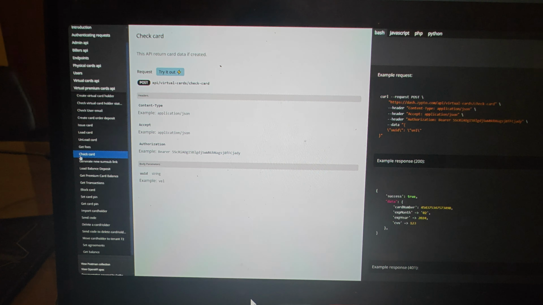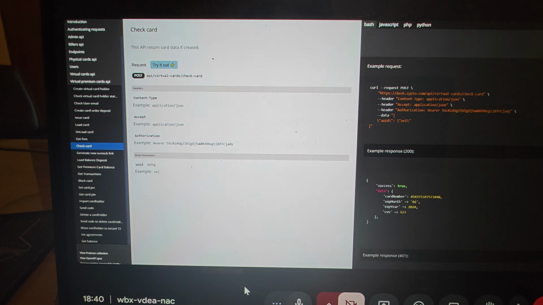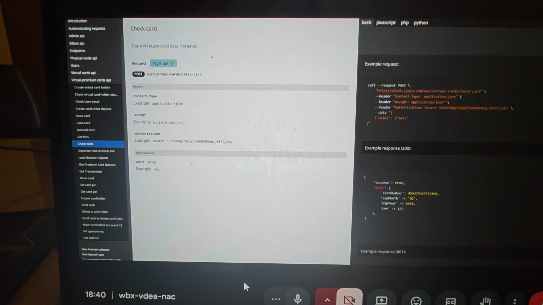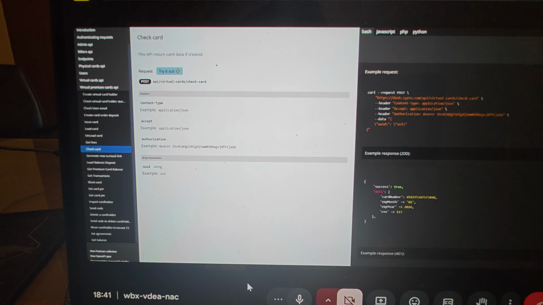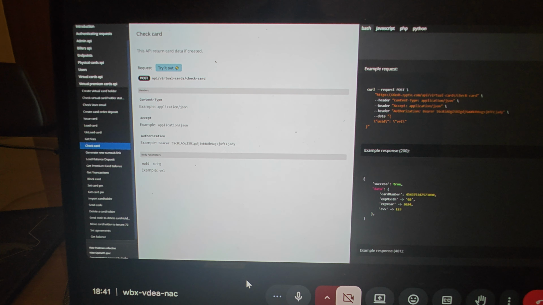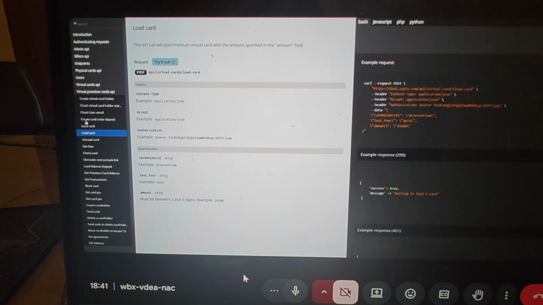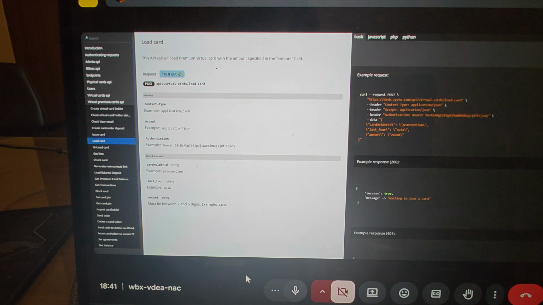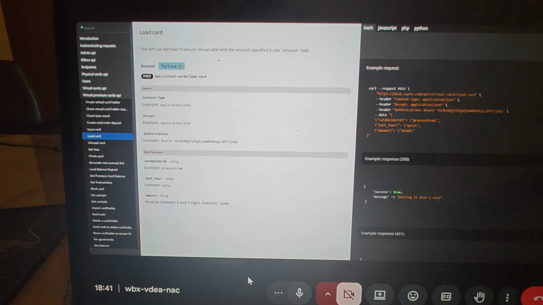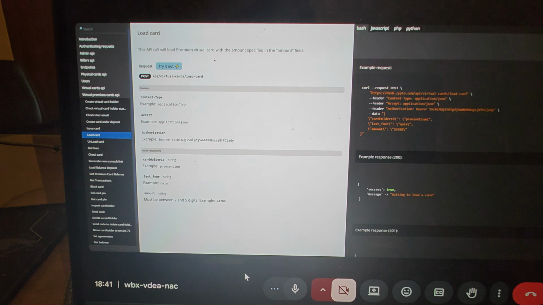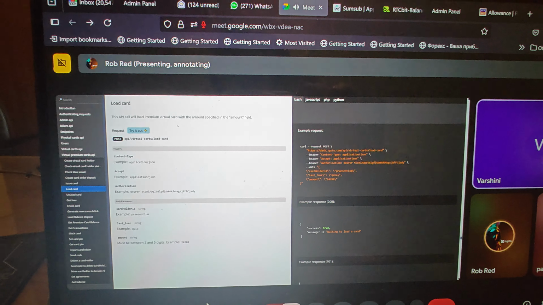Amount may be 5 digits, important. Could you go to the load card? In the amount it has shown it must be between 2 and 5 digits. So it's like 10 to 9999 amounts can be passed. Yep. Okay.